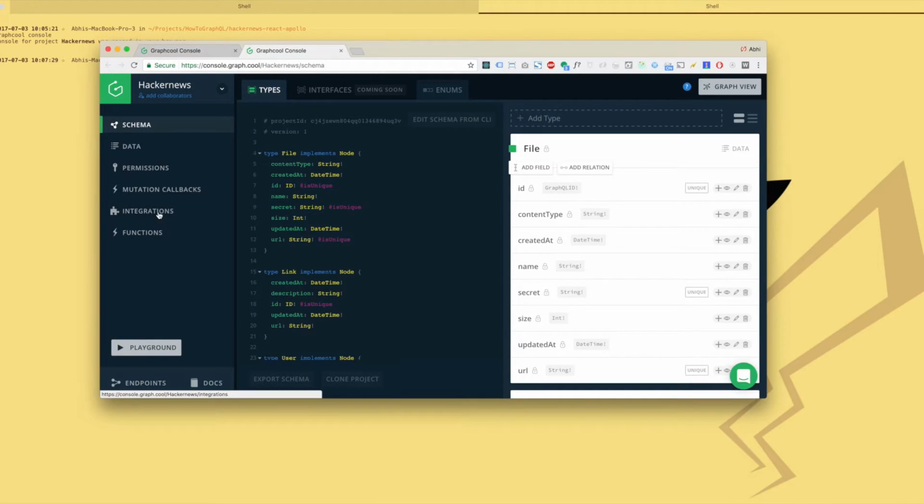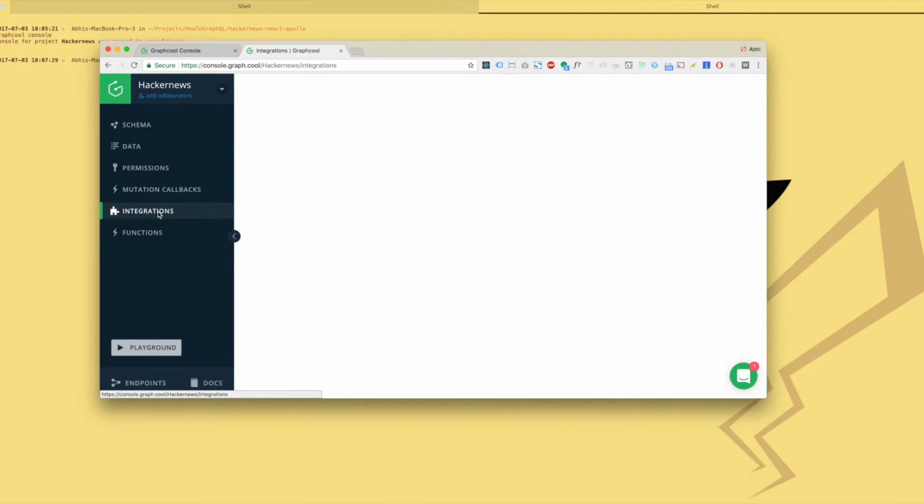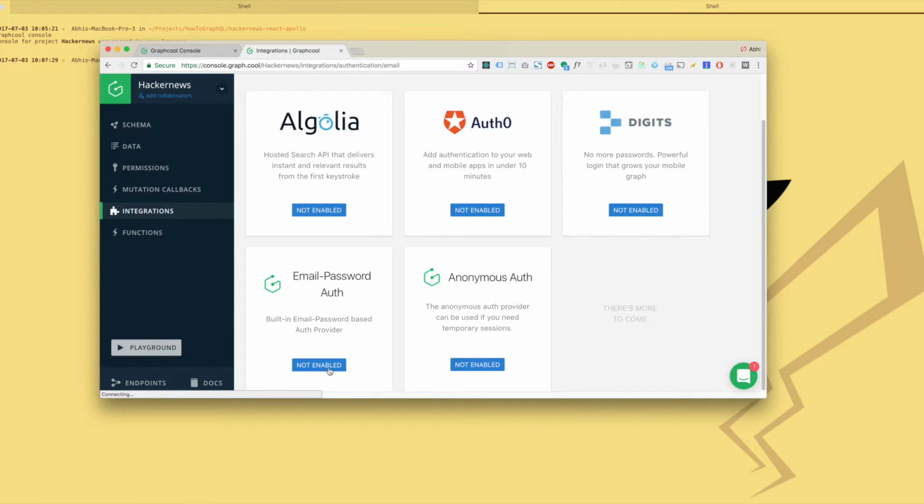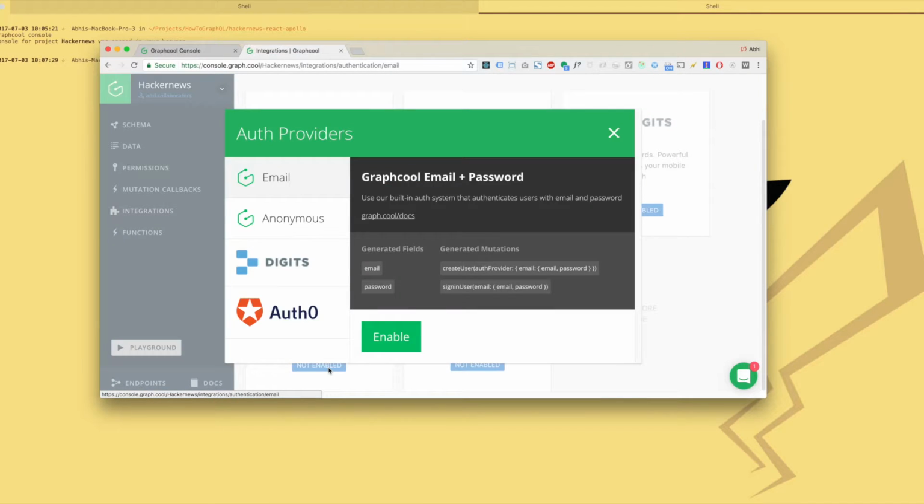Select the Integrations tab in the left side menu and then click on the Email Password Auth integration. This will open the pop-up that allows you to enable GraphQL's email-based authentication mechanism. In the pop-up, simply click Enable.